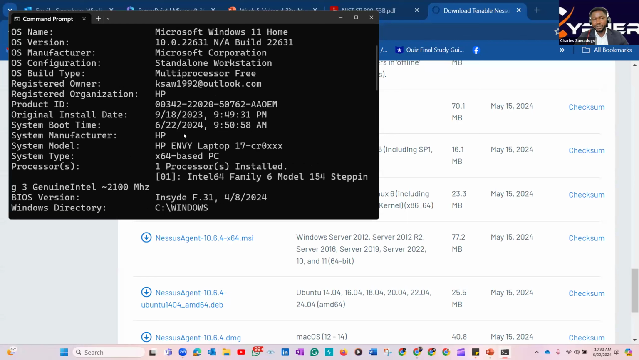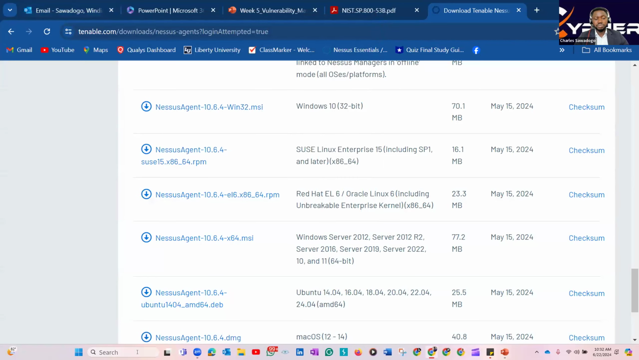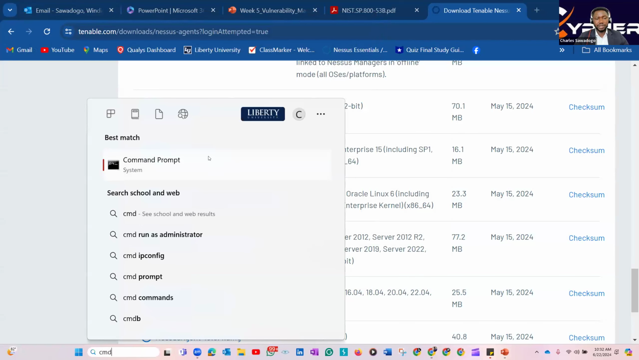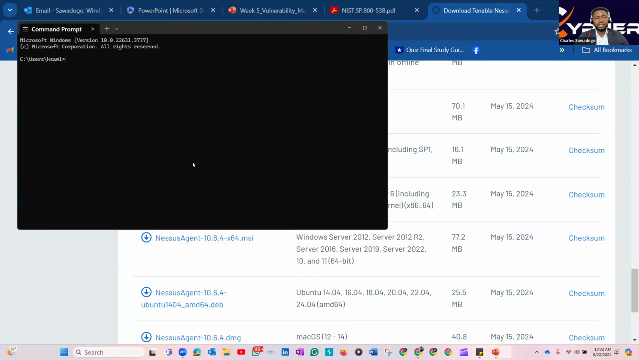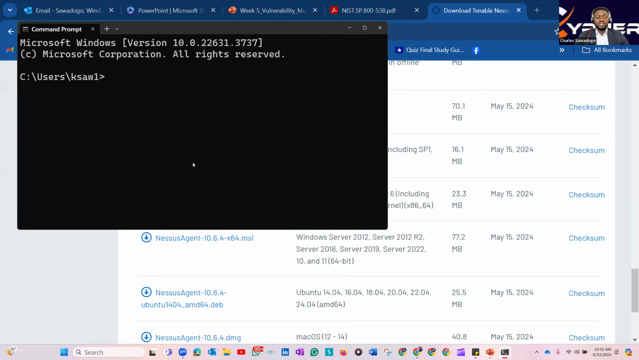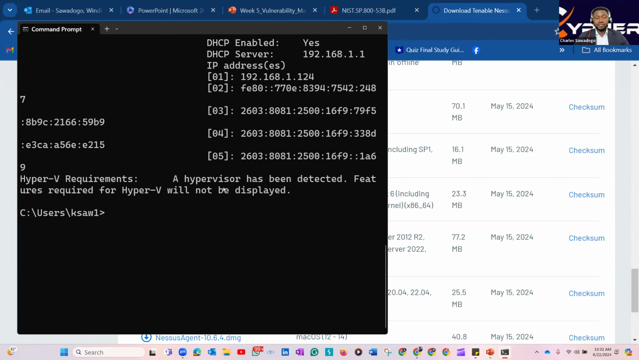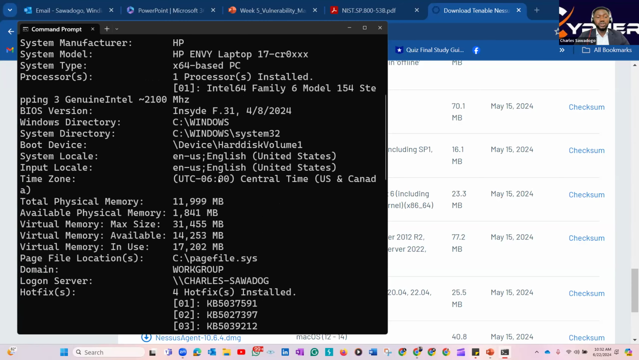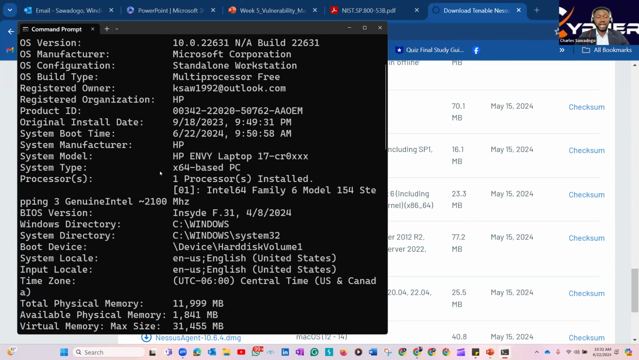Okay. Does anybody want me to repeat the process? Okay. So open CMD, the command prompt, on your machine and type systeminfo and press enter. That's going to load the proprietary information about your computer. And you go to system type.